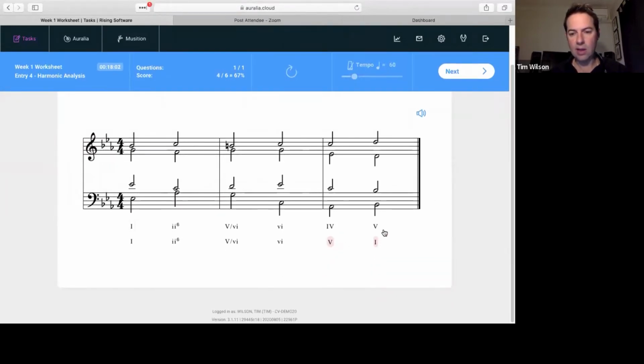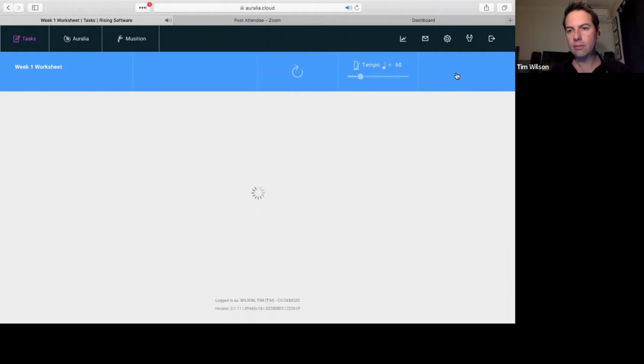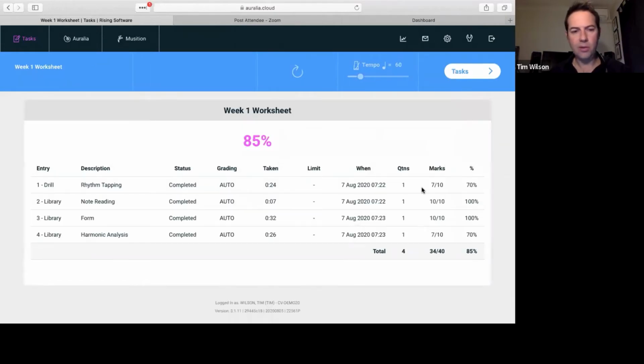I can see where things didn't quite go as planned, and in Musician I can then of course play back that excerpt. Okay, Zoom's doing something a little bit strange to the audio playback there. But basically in Musician, once you submit your answer, you can then always orally reinforce that concept.